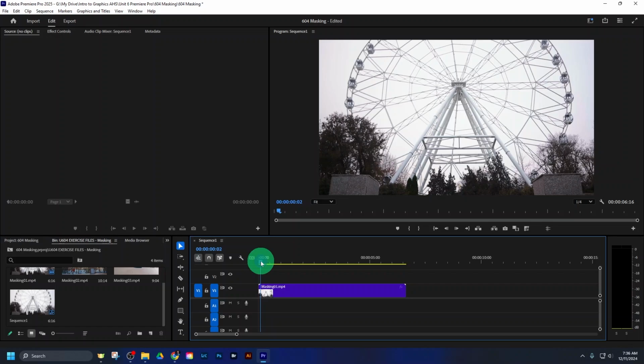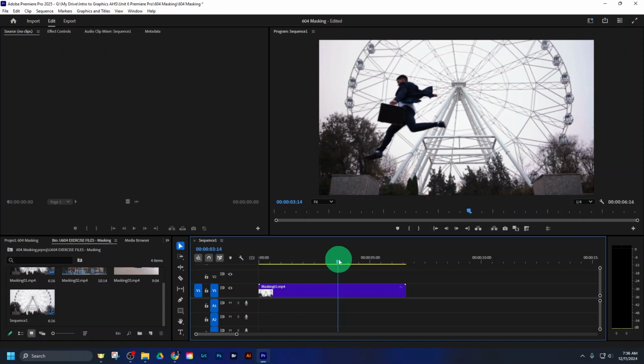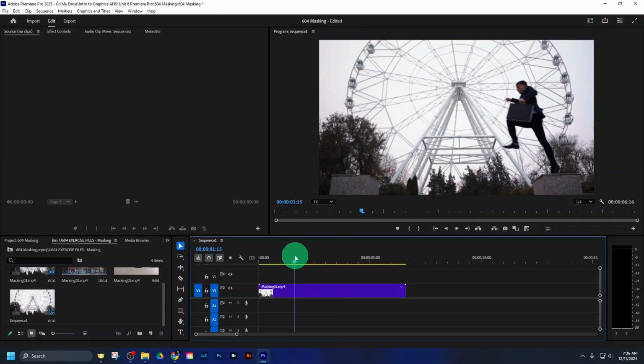Okay, so what we're going to do first is move the CTI, the playhead, to where the first clone is going to be. We're going to create 2 clones. So we'll create one over here on the right side and we'll create another one somewhere over here on the left side. It doesn't need to be the exact same spot I do it, but relatively in the same area.